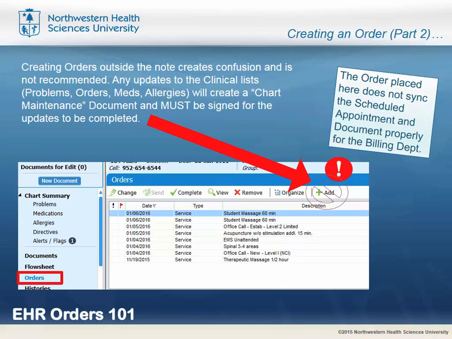So part of the confusing part is that there is an order button on the left-hand side of your screen that shows your patient's orders, and within there is an add button, and you technically are taken to the order module within the patient's chart and you're able to submit an order. However, when you don't do this with the document, you're creating a new document called Chart Maintenance.